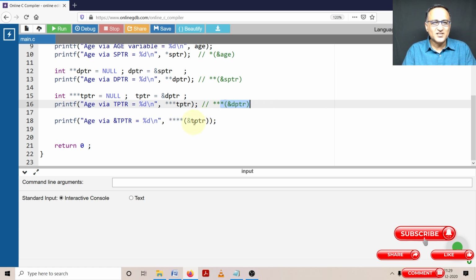Now I have done this using 4 pointers so that you just don't get scared of pointers at all. So the first thing is address of TPTR. TPTR is a triple pointer. TPTR itself is a variable. So when I apply the first star, it will give me address of DPTR. The second star will give me address of SPTR. The third star will give me address of age. And the last star will give me value at that particular address of age, which happens to be 18.